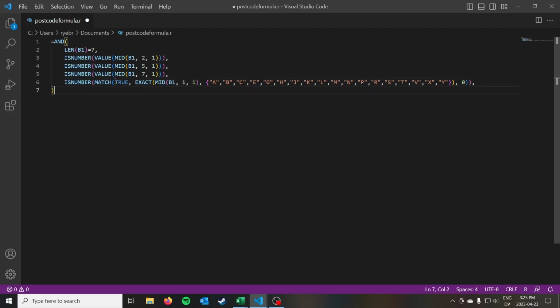Okay, so essentially we're matching true with the output of this exact function. And so this exact function is going to output something of the length of this array. So it's going to check this mid, which is the first character. So we've used mid to get the first character from the postal code. We're going to check it against all of these letters. And if we get at least one true back, then match will give us a number. Otherwise, I believe it returns either false or -1 or something like that. And we use exact here rather than just doing a simple match because we want it to be case sensitive, okay? And then 0 here is indicating an exact match. So that's what we do for the first letter.